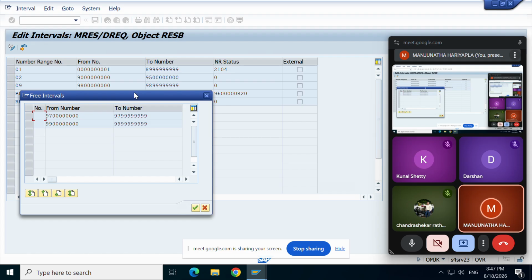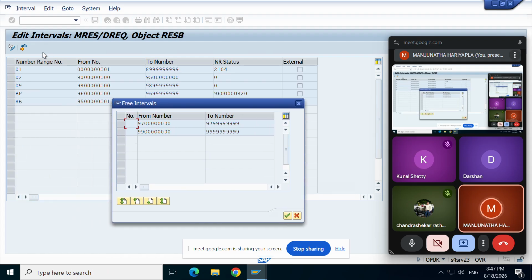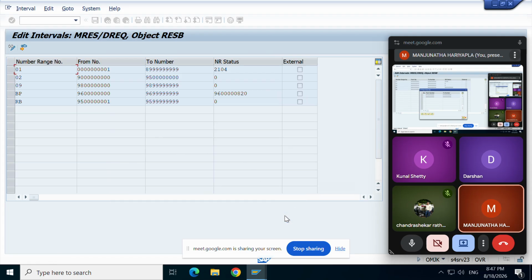Yes, sir. This is how the number range shows the free intervals. The system can suggest which intervals are not available, so we can go with the next interval it suggests. That is how it suggests the free interval numbers, so based on that you can select.